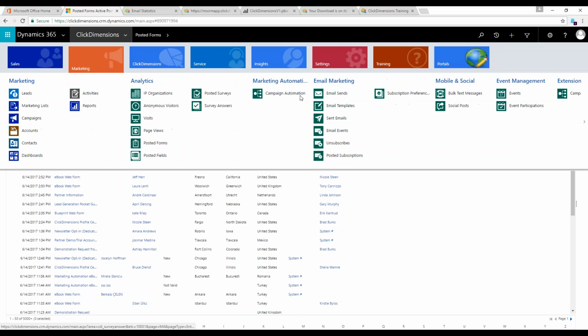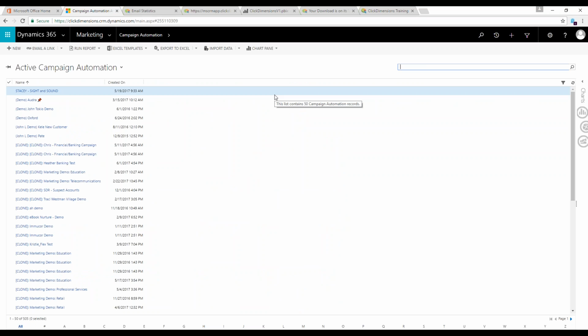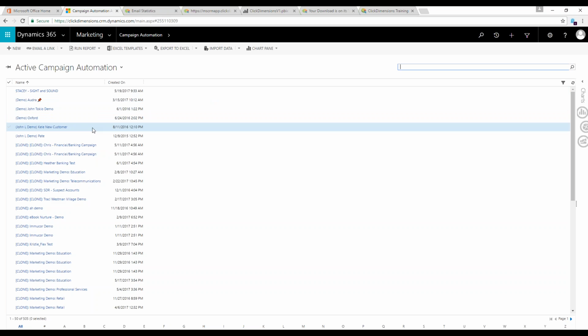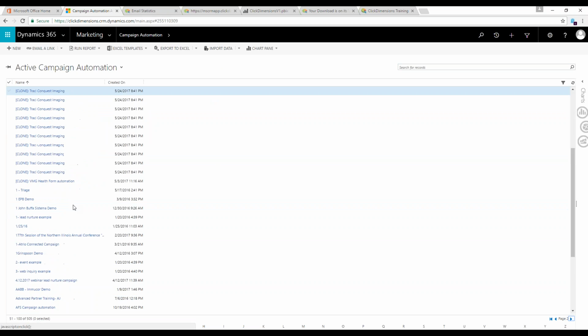Lastly, I want to quickly touch on two things, the campaign automation builder and the web content. And I think we have about 10 or 15 more minutes before we open it up for questions. So I'm going to jump into, you can see the campaign automations. We have a total of 505 different workflows that are built out.